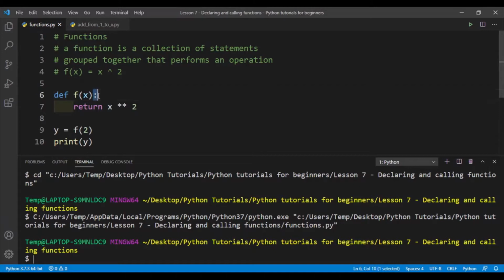After that you need to type in a colon, and then in the next line you have to type in a line. Over here I've typed in return x squared. So what happens is that x squared is evaluated, and then I return the value back. This is the way you declare a function in Python.